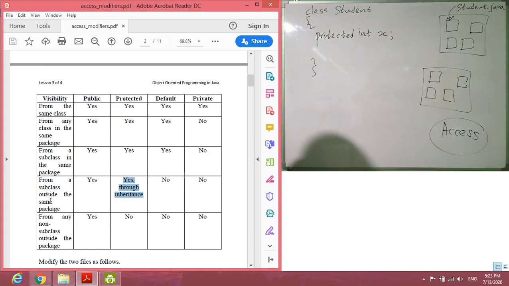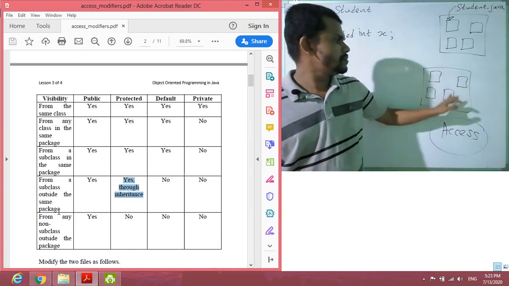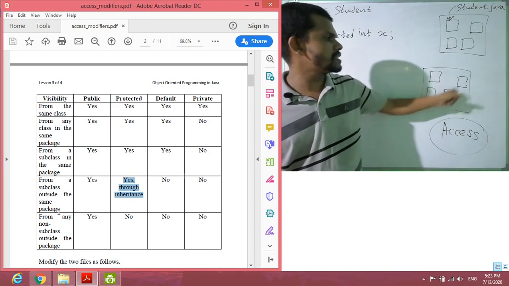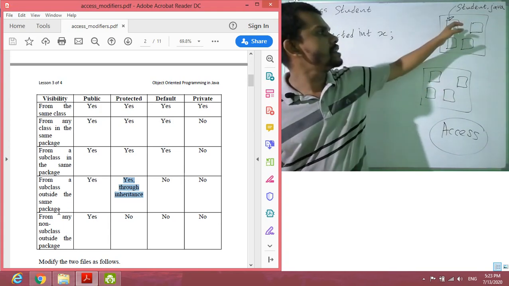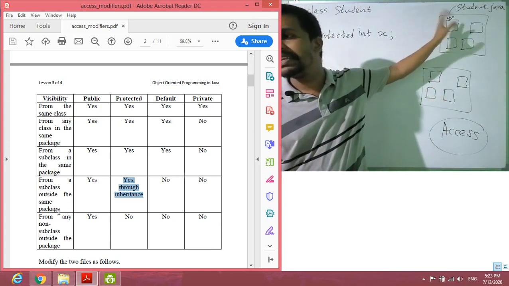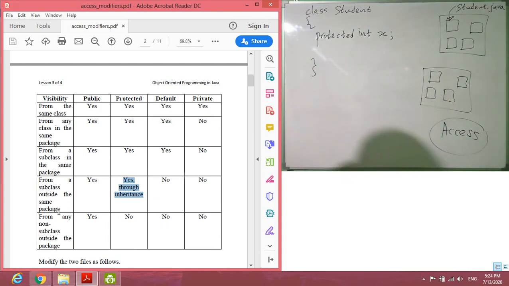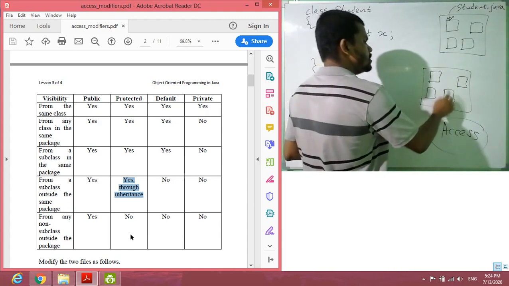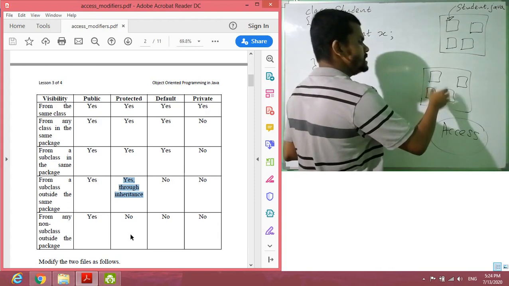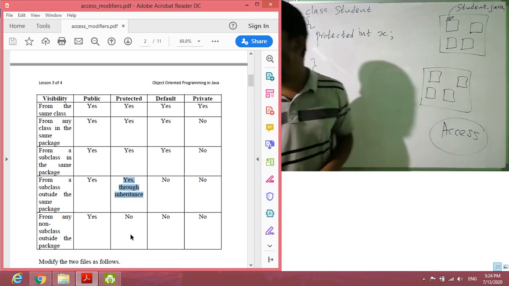Anyway, from a subclass outside the same package: even though these classes are outside the package, if one of these is a subclass of this one, then in that situation this attribute is accessible. That one you will learn clearly in lesson number 4. From any non-subclass outside the same package, the class is outside the package and also it is not a subclass, so in that situation this attribute cannot be accessed.